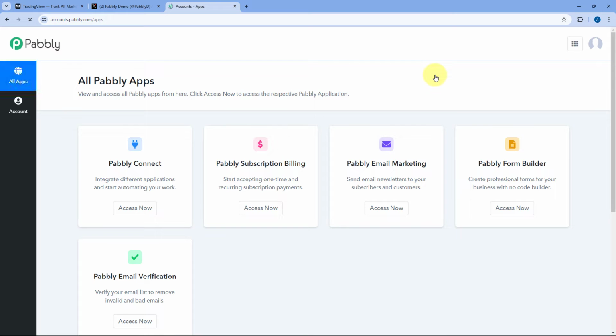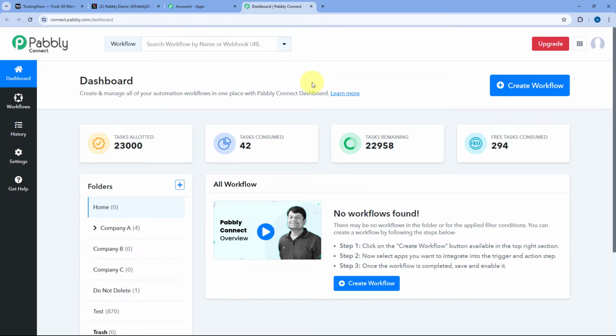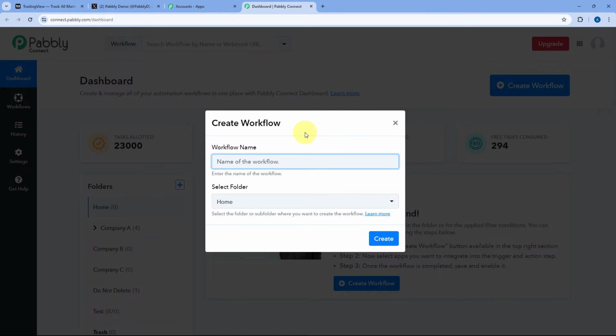After clicking on sign in, you will reach this all apps page of Pabbly. Here you just have to click on access now below Pabbly Connect. And after clicking on access now, we will reach Pabbly Connect's dashboard. Now here, we have to create an automation workflow. For that, just click on this create workflow button and give this workflow a name.